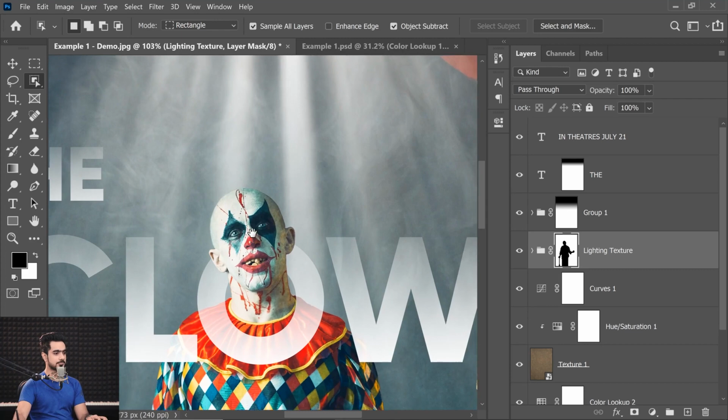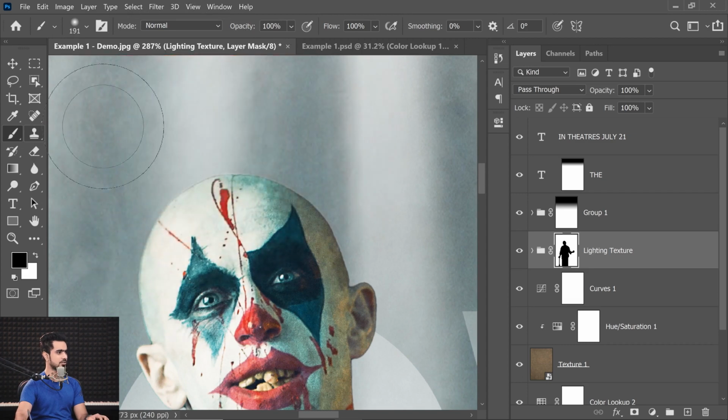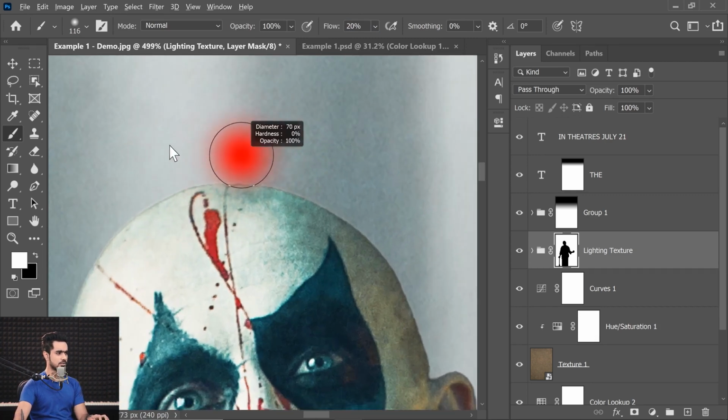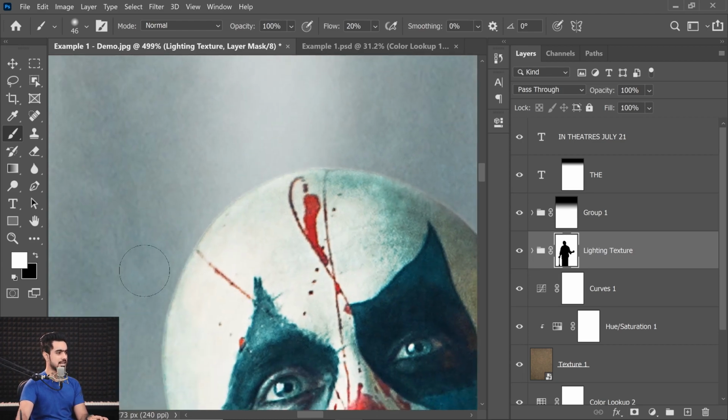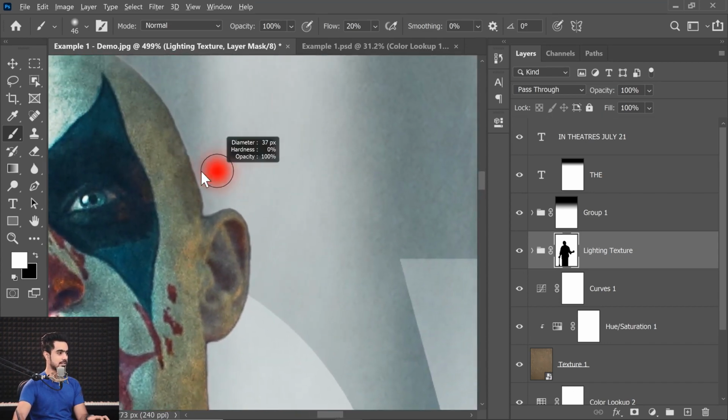Also, we want to modify that in some way or the other, because have a look at the edges. They're just not looking good. So with the mask selected, you take a soft round brush. You can just decrease the flow a little bit to about 20%. And with white as the foreground color, slowly and gradually paint around the edge. Right? Just add that light. We are trying to make this as realistic as we can. You can take your time to do it.